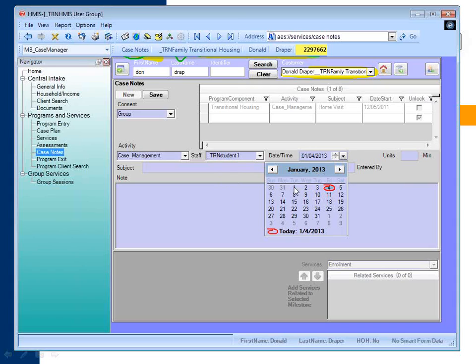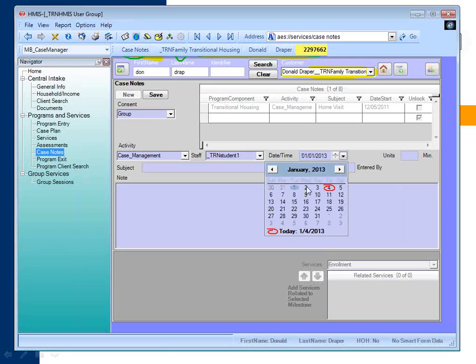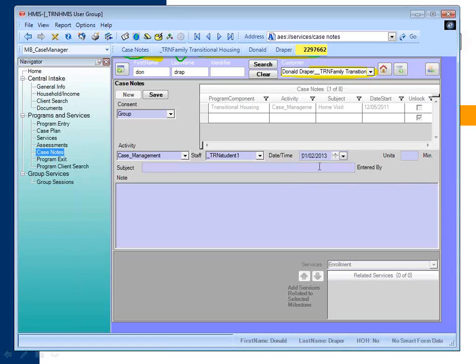The date and time should be the date the actual service was provided. So I'm going to say this was on, I wasn't in the office on January 1st, though I am very committed. This was on January 2nd. Then the units is the actual amount of time I spent with my client doing this case management service. So I'm going to say that was 50 minutes.